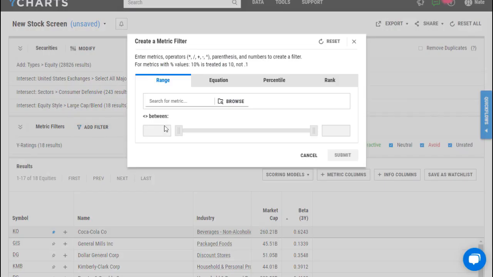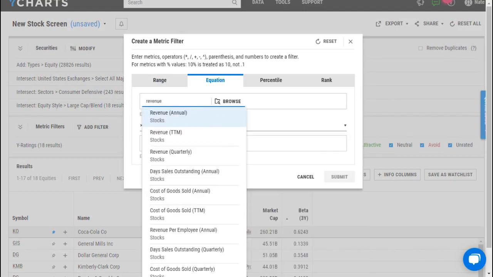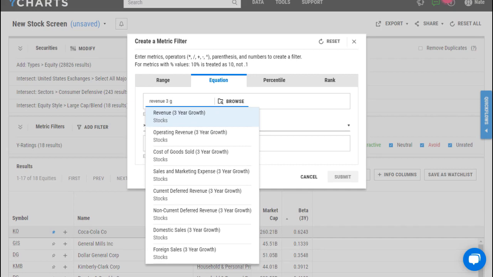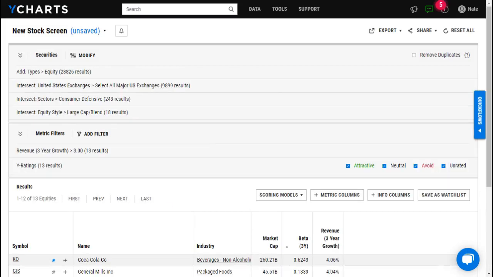So maybe let's hit add filter, and let's edit it to maybe a certain revenue 3-year growth. And we say is greater than 3. We're now down to 13 companies. So we could, again, edit the screen quick flow to what we're looking for. So you could build out a screen from scratch or use the quick flow.